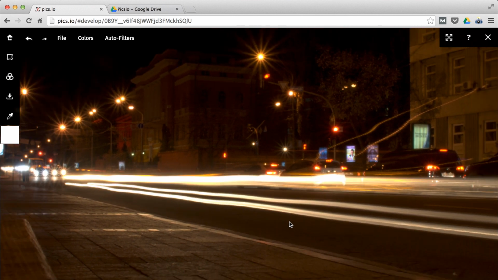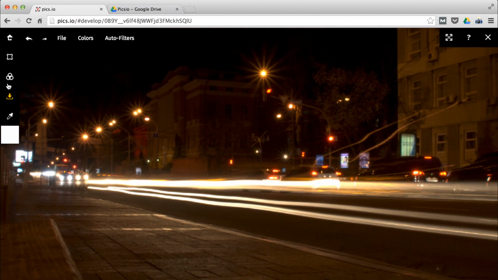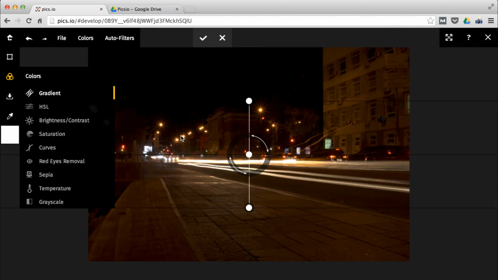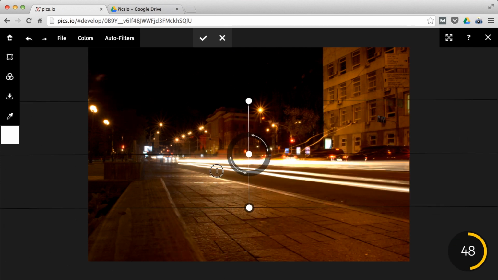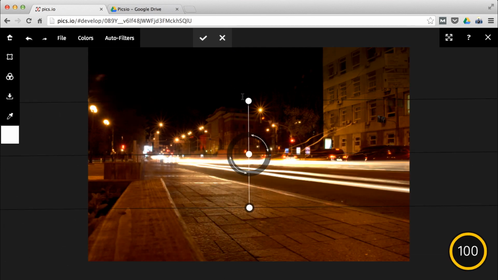I guess it's too dark. Let's fix it. I will use gradient tool because it creates nice fall off and works very good with photographs. Oh, that's exactly what I wanted. Confirm.